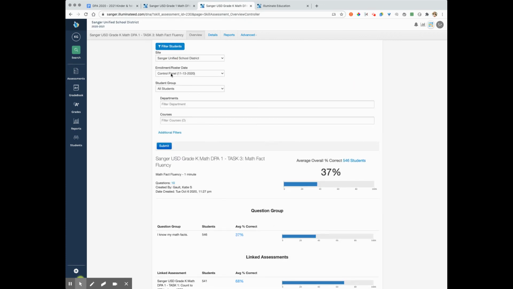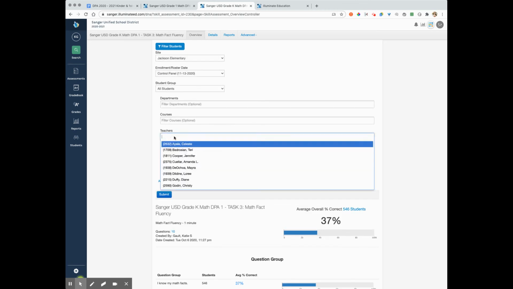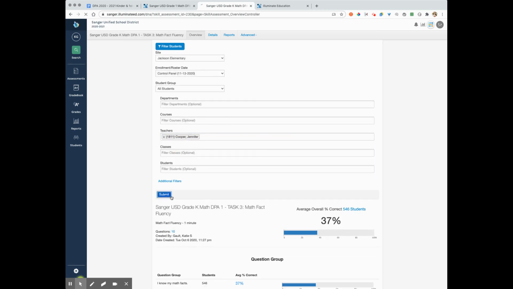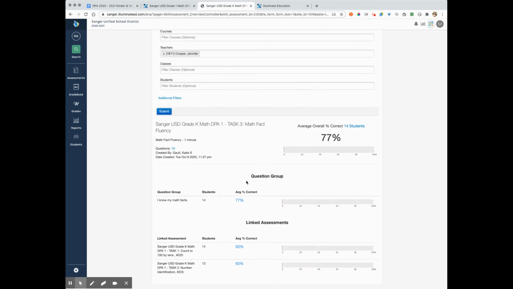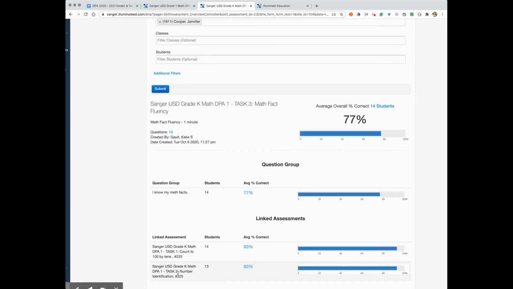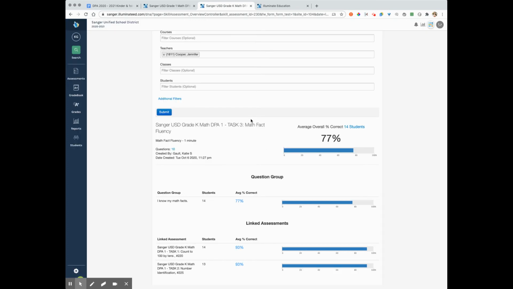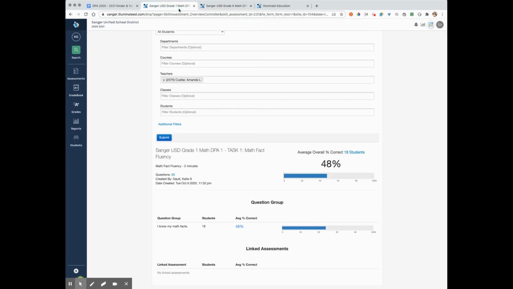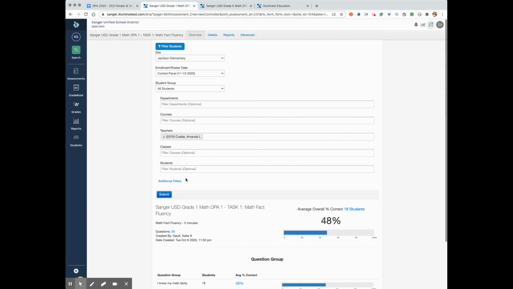If I want to just drill down to one group of students, I hit submit, and then this is kindergarten, and you can see the other linked assessments, and these are the same students. So there's the 14 students, and here's the average percent correct for task 1, task 2, and then this is task 3 math facts.